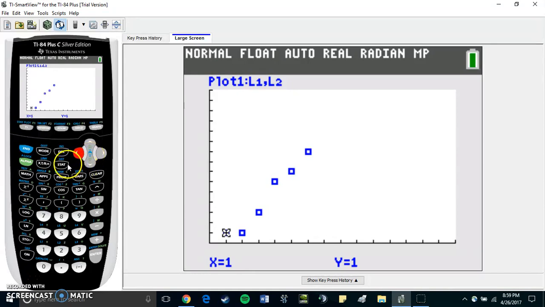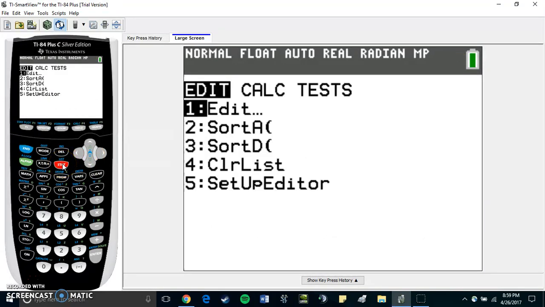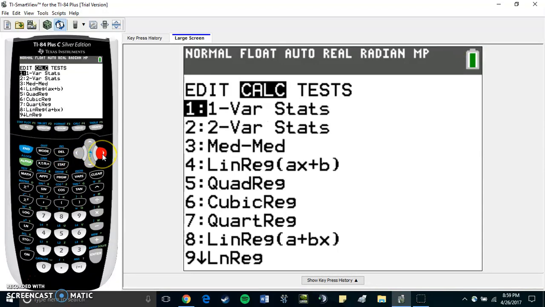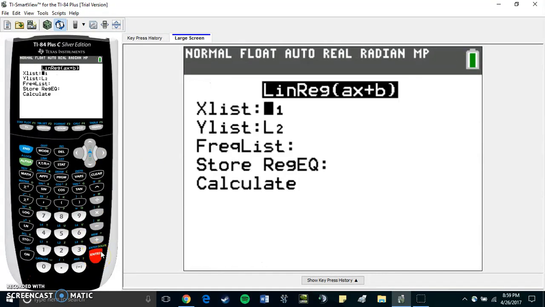So to start, we're going to go back to that stat button over here. Hit the stat, but instead of the edit, we're actually going to move our cursor over to calc right here. We're going to go down to number 4 right there. That says LinReg ax plus b. Just like that. Press enter. So this is going to give us our linear regression, our line of best fit.